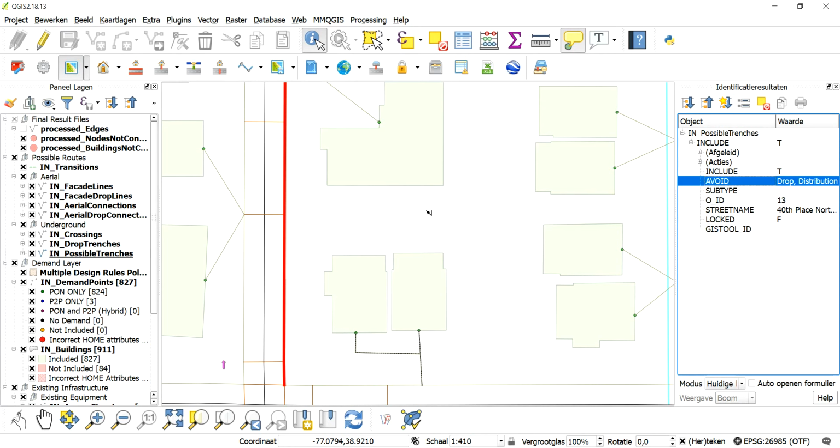These are only a couple of new features in FiberPlanIT version 1.11. To get a full overview of the new features, please go to our user manual where we have the release log. Thank you and bye.